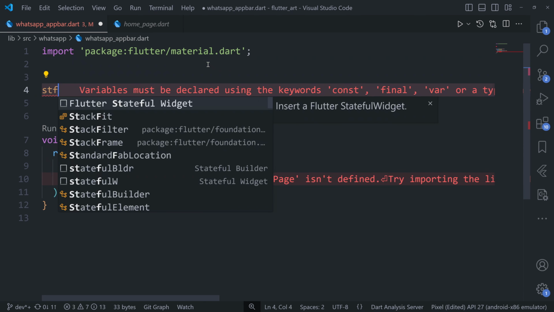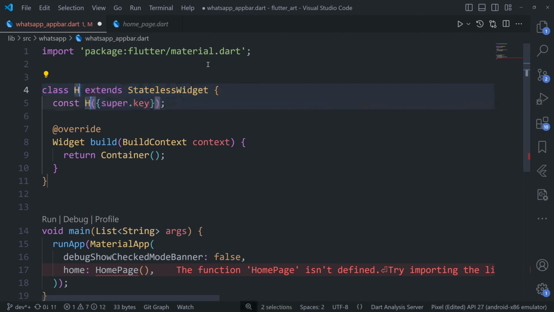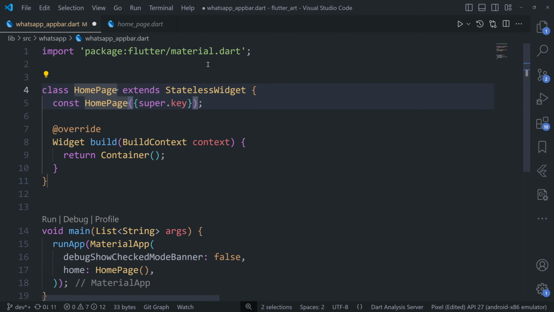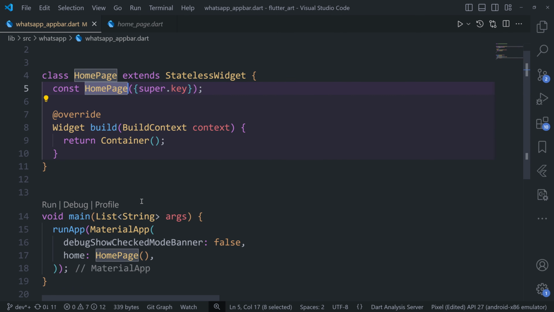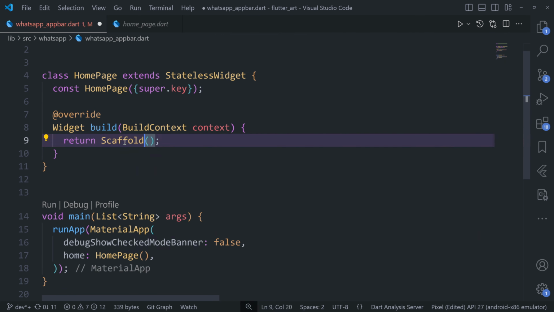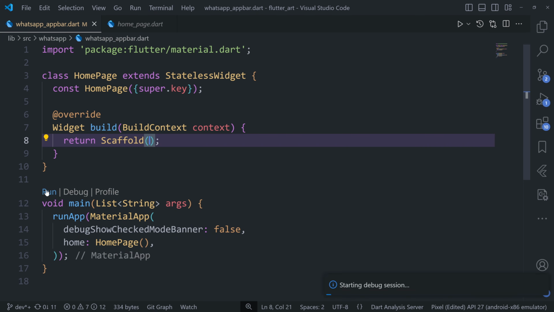Let's create a stateless widget here. So it will be our HomePage. And let's just use a Scaffold here. And let's build this thing.